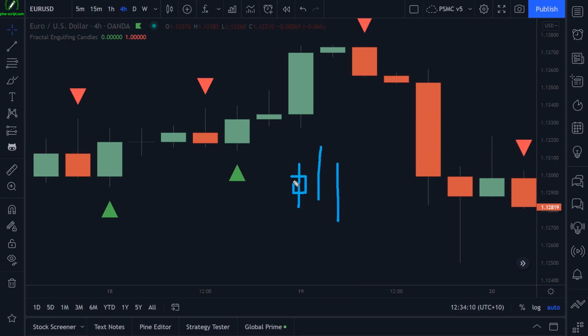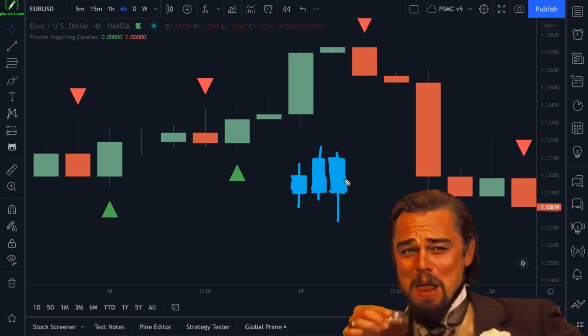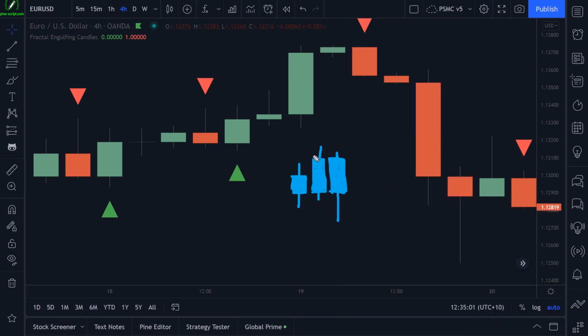Now forgive my drawing here, I'll skip ahead and save you the torment of watching me draw. So this right here, other than being a potentially high value NFT someday, is what I call a swing high or fractal engulfing candle pattern.